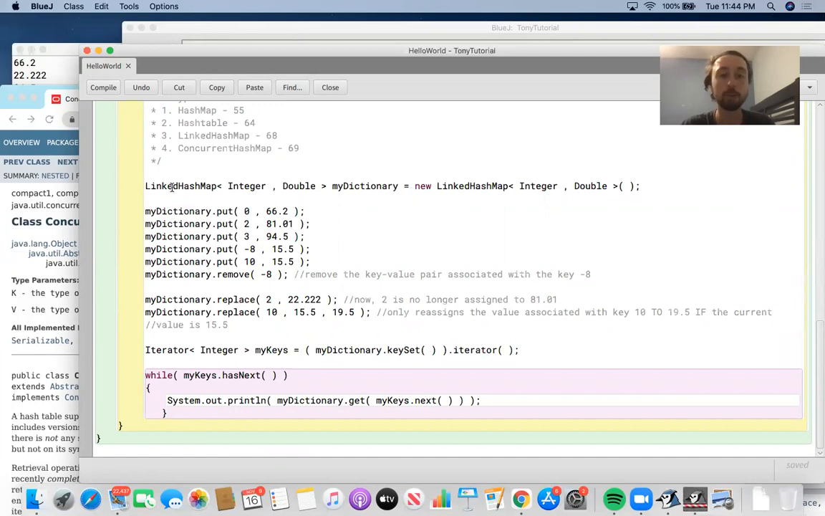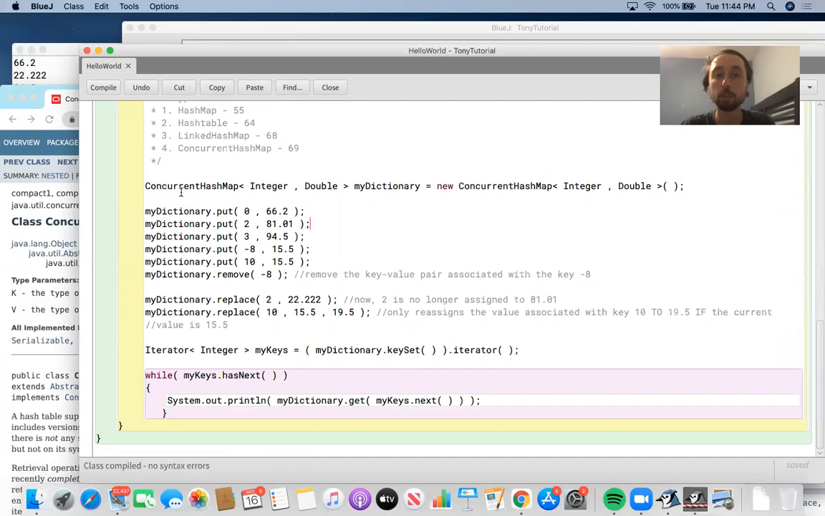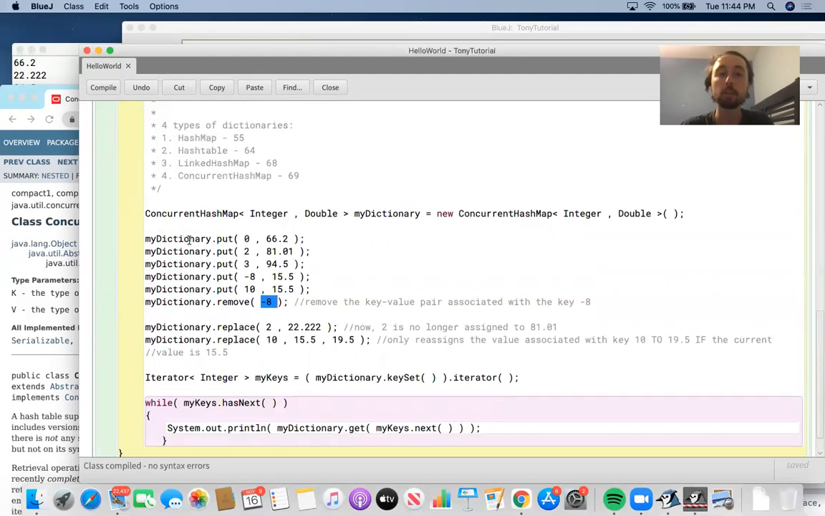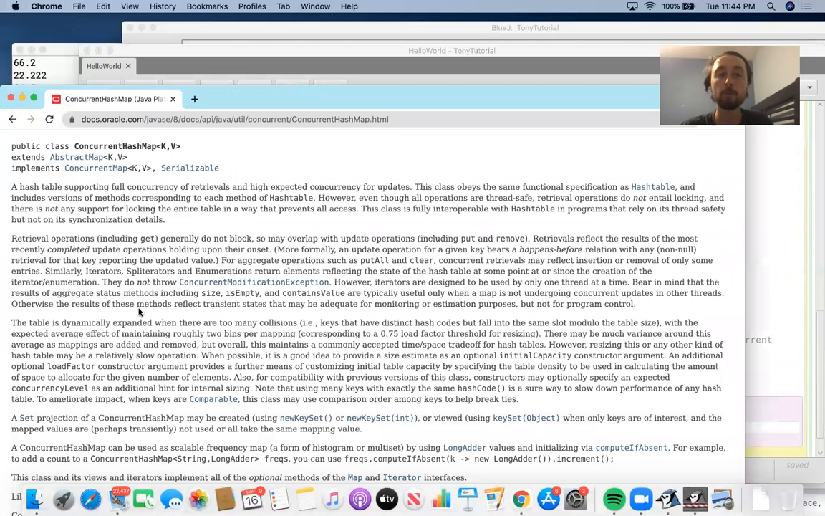One of the things we could do is, instead of just writing the word linked here, we could write the word concurrent. We're literally just going to change the data type of this hash map, and the class totally compiles still. We literally changed two words. We took our linked hash map example and turned it into a concurrent hash map example. So we're going to say ConcurrentHashMap of Integer and Double, myDictionary, equals new ConcurrentHashMap of Integer and Double. Then we add these five key value pairs to the dictionary, and then we remove this -8. We've already talked about this, but the point is that the linked hash map and the concurrent hash map are very, very similar.